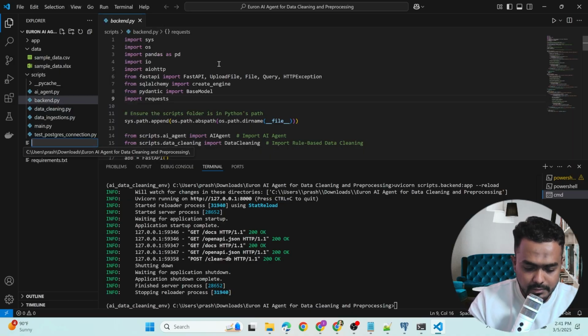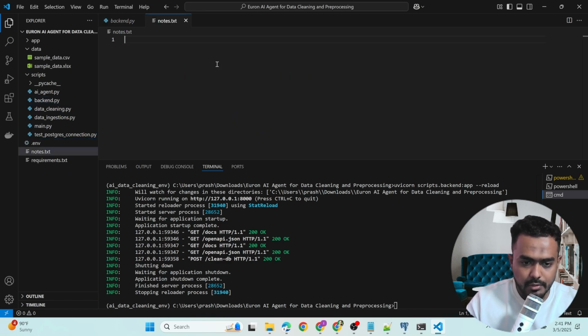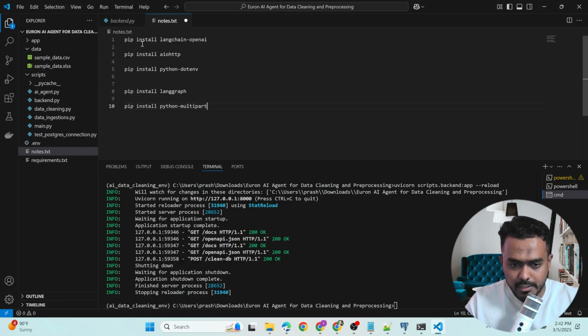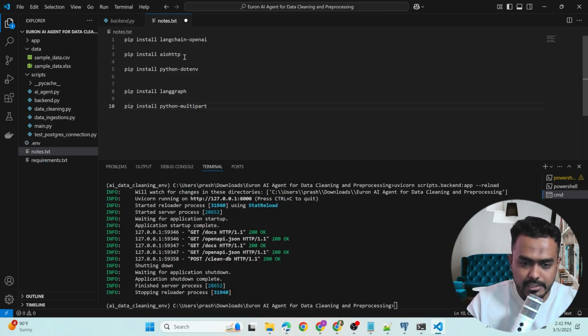I'll call it notes.txt. Inside notes.txt, these are the different pip installations you need to do. Before running the project, make sure you do pip install langchain openai, pip install aiohttp, pip install python-dotenv, pip install langgraph, and pip install python-multipart. Once you install these, everything is set. Only this installation you need to do; the rest is working fine.